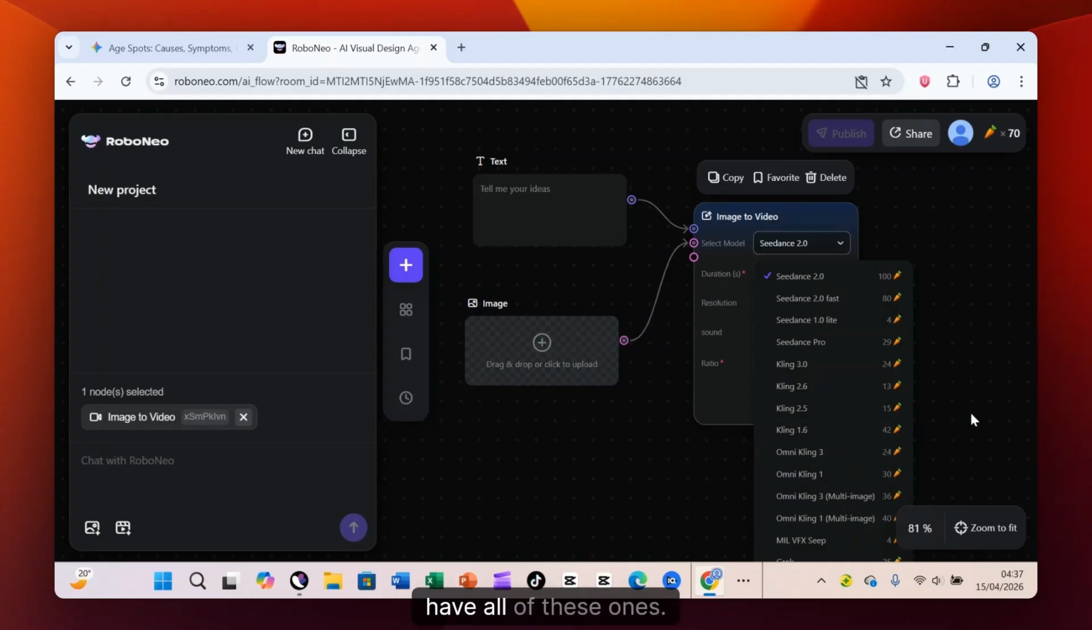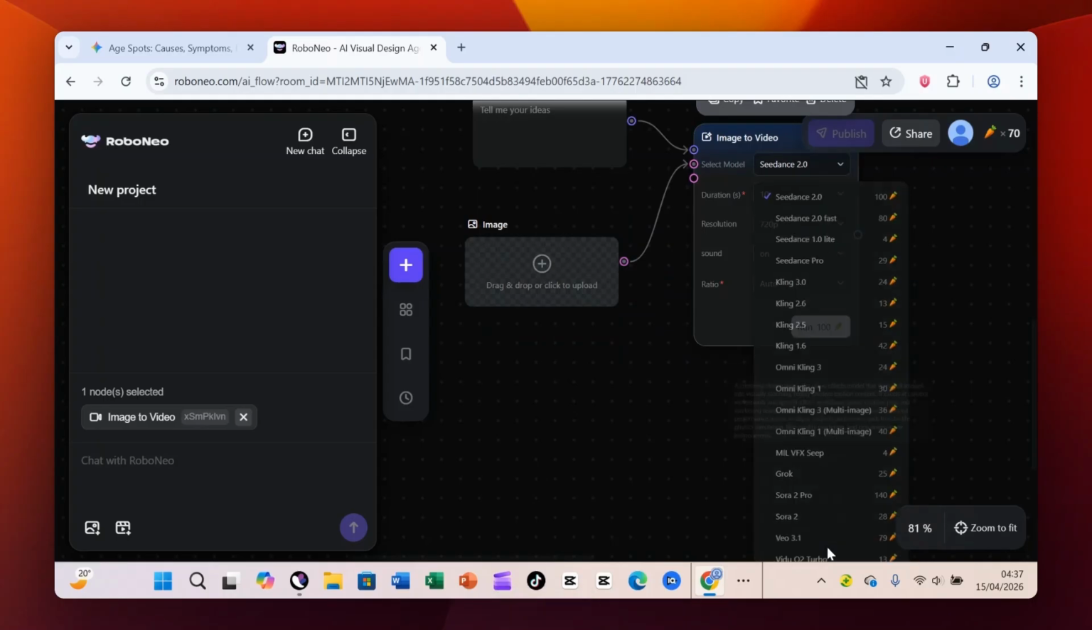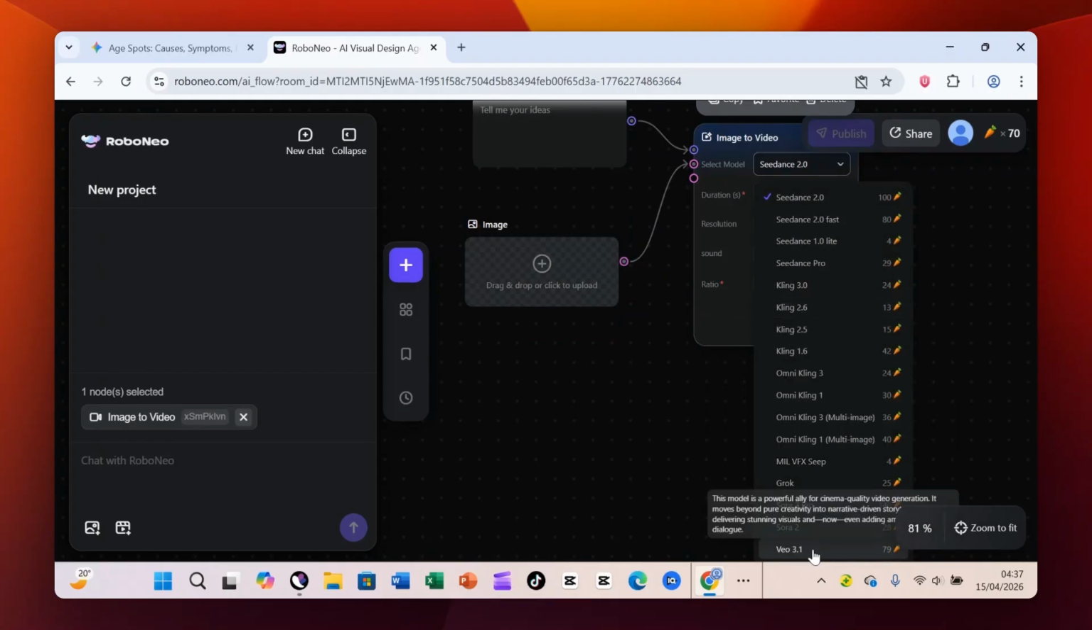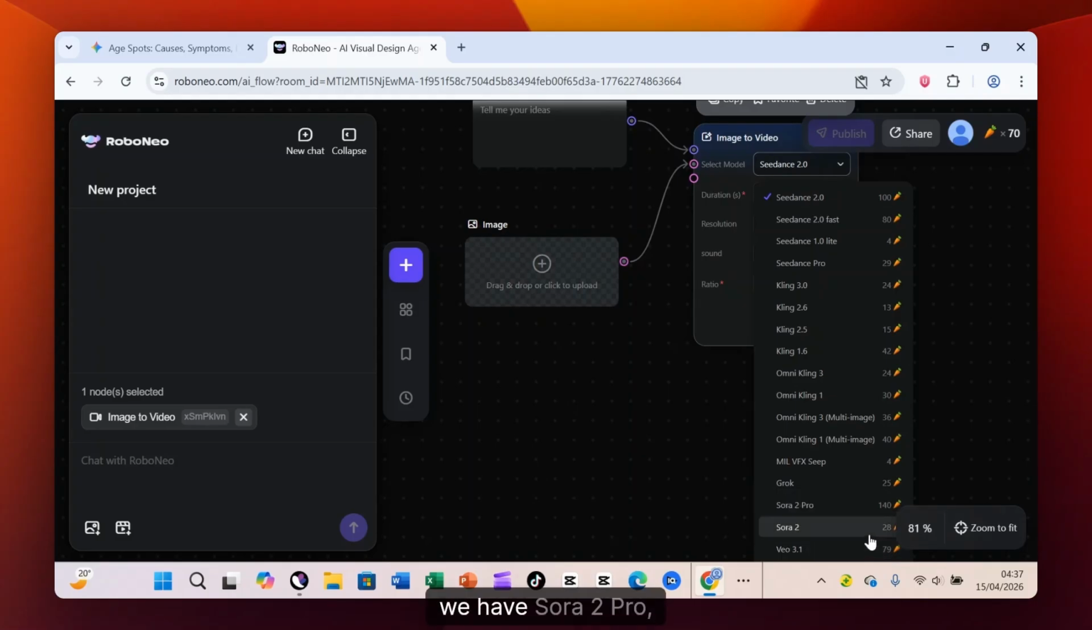All of these ones are AI tools. We have Veo 3 here. We have Veo 3 down here. Veo 3.1 takes 79 credits. Sora 2. We have Sora 2 Pro, 140 AI credits. We have Grok, 25 credits.